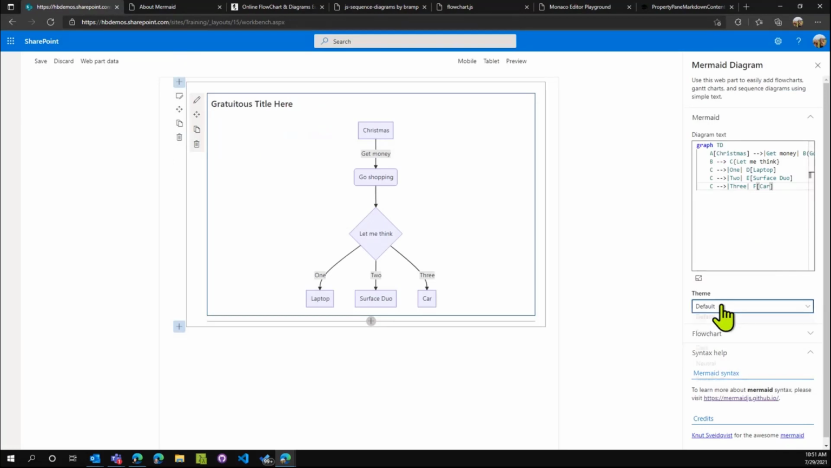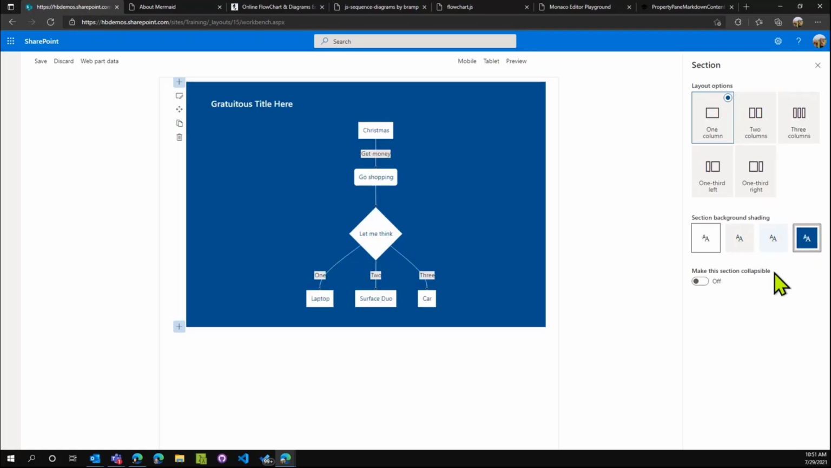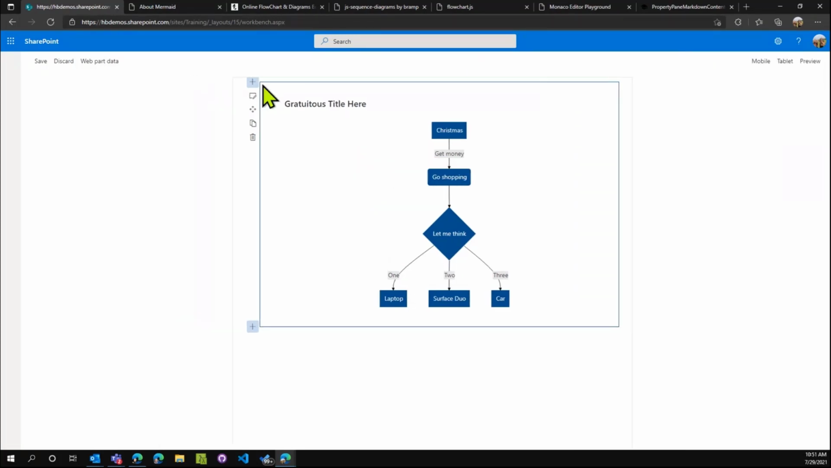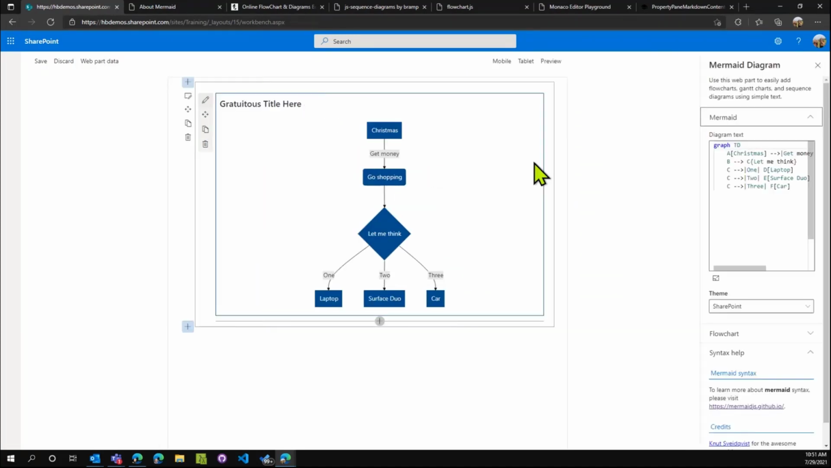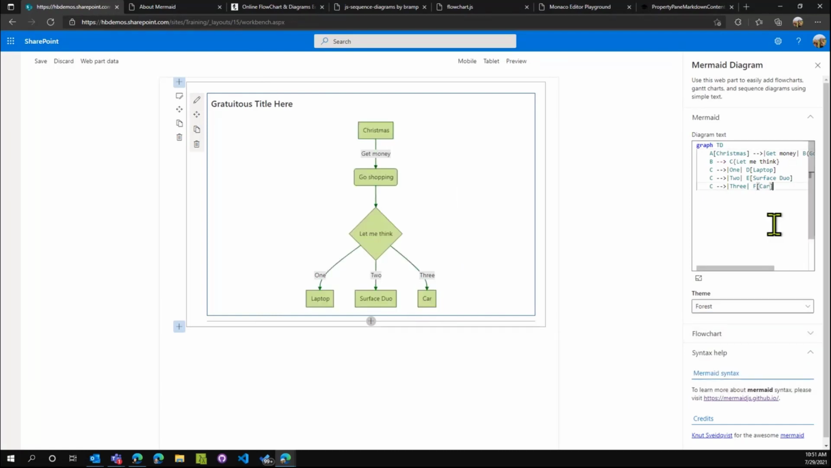The other thing that we've done here is that we're using themes, obviously, but the one new theme that I've added is the ability to grab the SharePoint theme. And by that, I can also do things like change the colors of the section, and the diagram will automatically update. It looks better with the regular theme. Let's just do that. There you go. Let's go green.